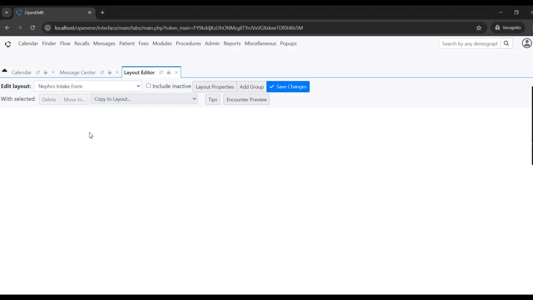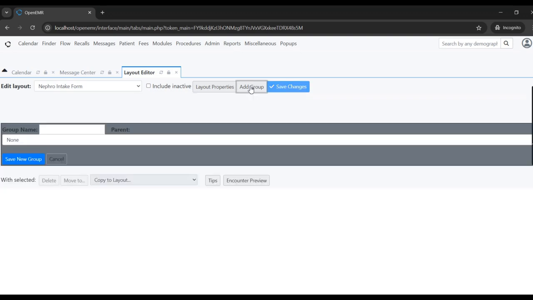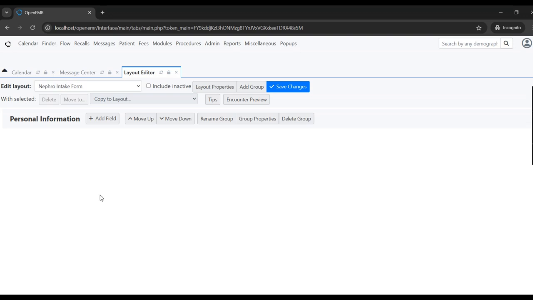To create a group, first we need to add a group here. So consider in our intake form we have two groups, personal information group and maybe a clinical group. So we are creating the first group as personal information group. In this group, let's consider we can have 2 to 3 fields. To add fields inside the group, we need to click Add Field button.